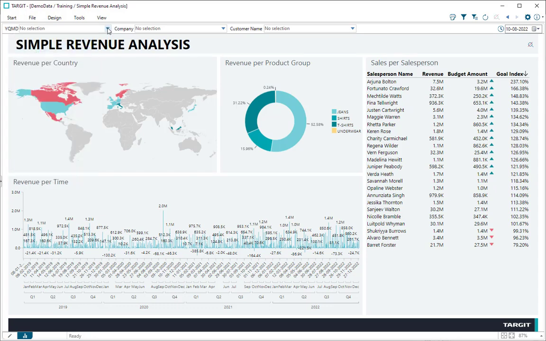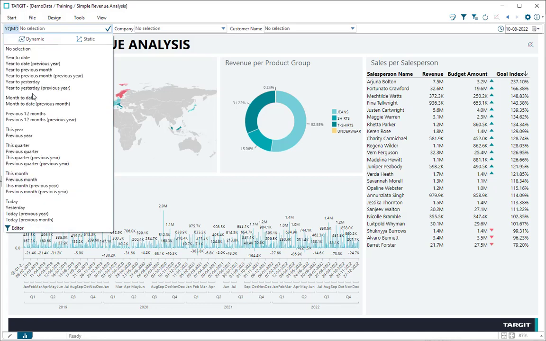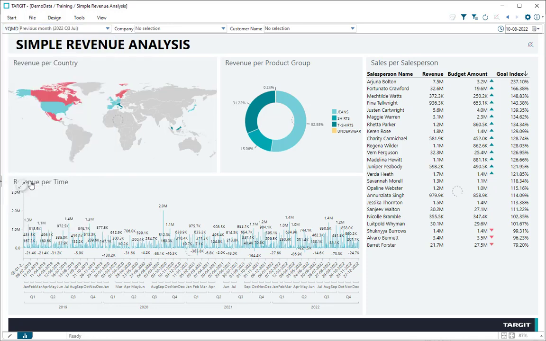When I enable that, then the end user will themselves be able to work with either static options, these ones here that we did before, or click here to use the dynamic options. And as you can see here, these dynamic options, since this is a year, quarter, month, day hierarchy, contain something related to years, quarters, months, and days down here. And for instance, this one, previous month, is actually what I'm looking for.